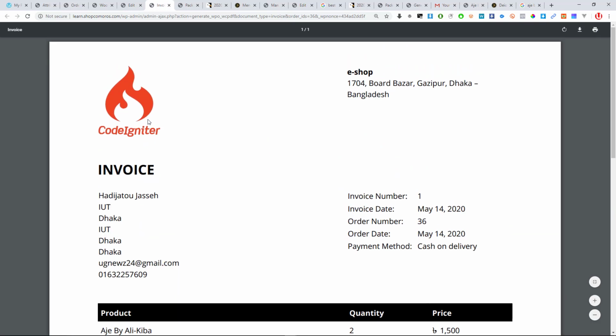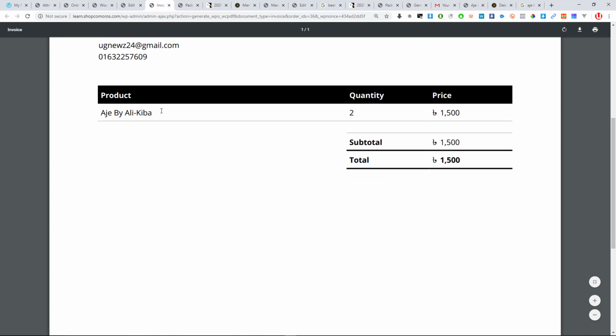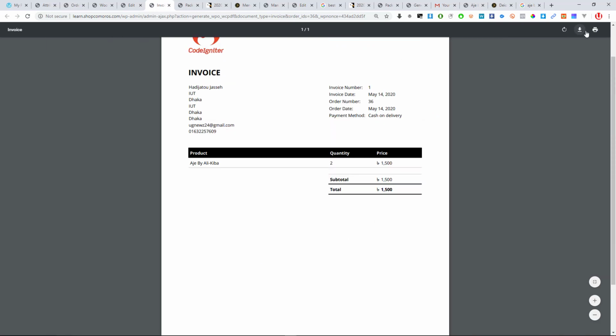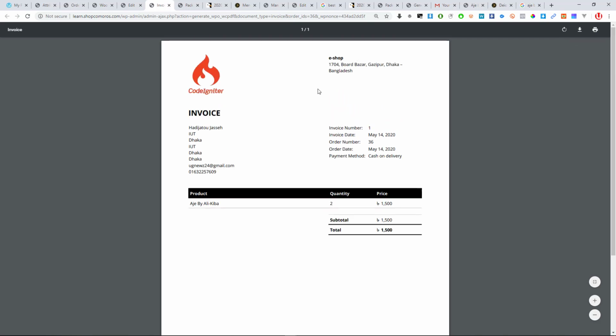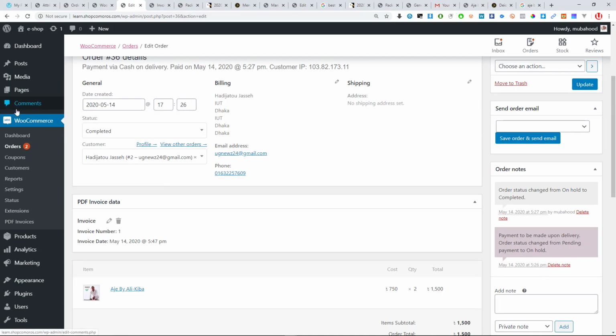You see my logo is there, my information about the shop, my address, and then the invoice, the date and everything that we selected, the method, and then the name, and if you're having the shipping price, all of them will be here, the subtotal and the total, and then the checkout. It's a PDF. I can even download it and send it or print it. So that's how we use the plugin of Woocommerce.